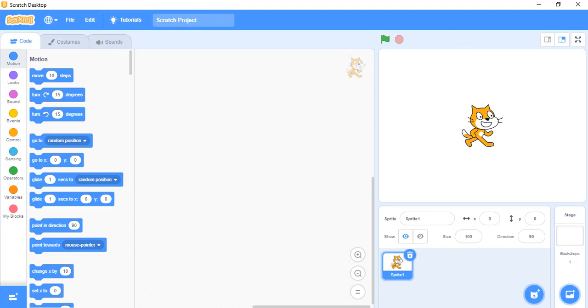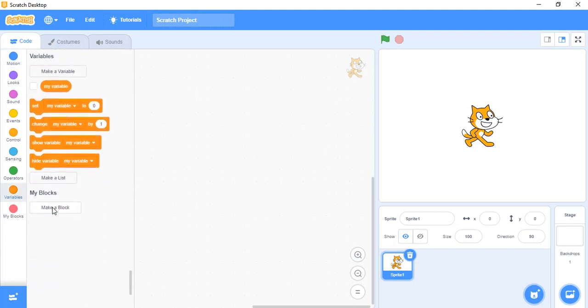In this lesson we're going to write another program with variables, and we are going to build our own stopwatch. We're going to code a stopwatch program. So let's start. We're not going to use this sprite.